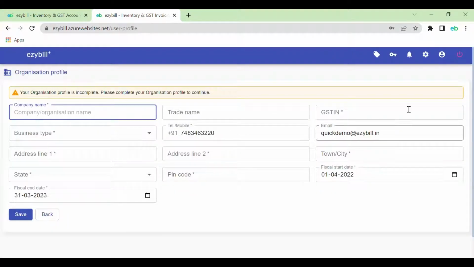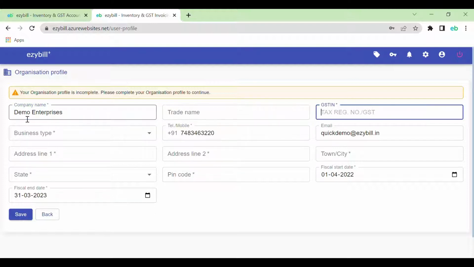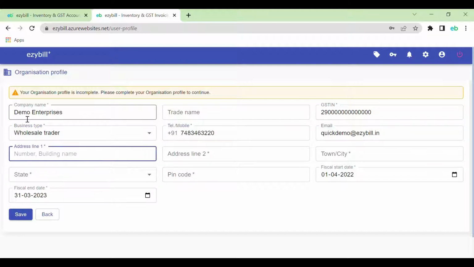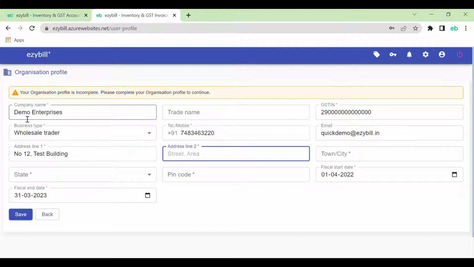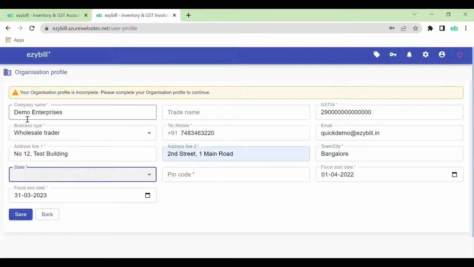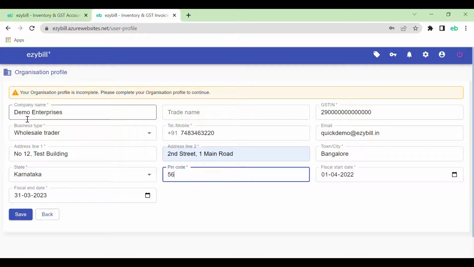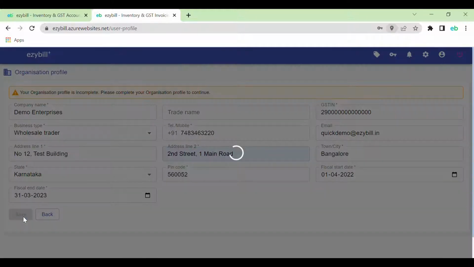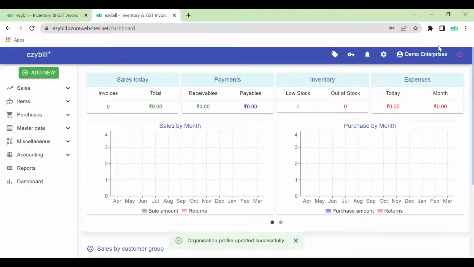Sign Up button. Now, you will have to fill in your organization profile, where you need to provide information about your business, along with your contact details, address, financial start and end date, etc. Note, this information will be printed on your invoices or vouchers. So, make sure you enter the correct details. And click on Save. That's how simple it is. You are now signed up.